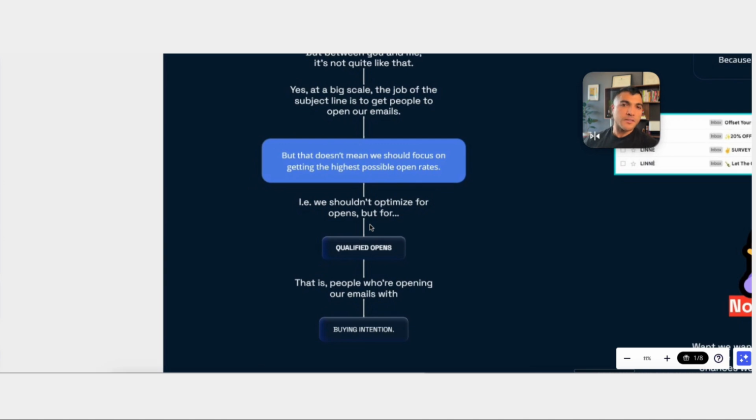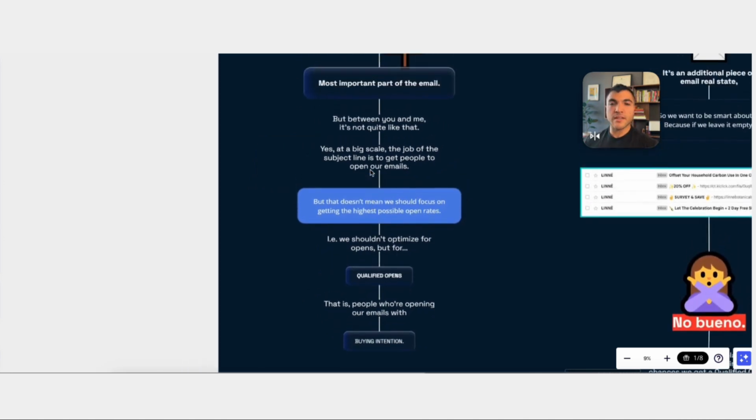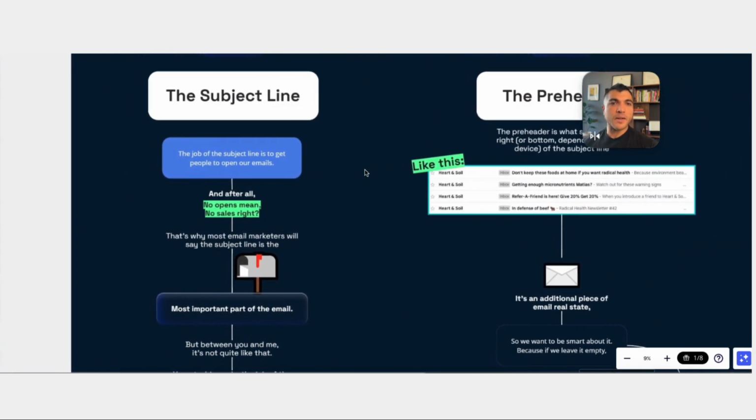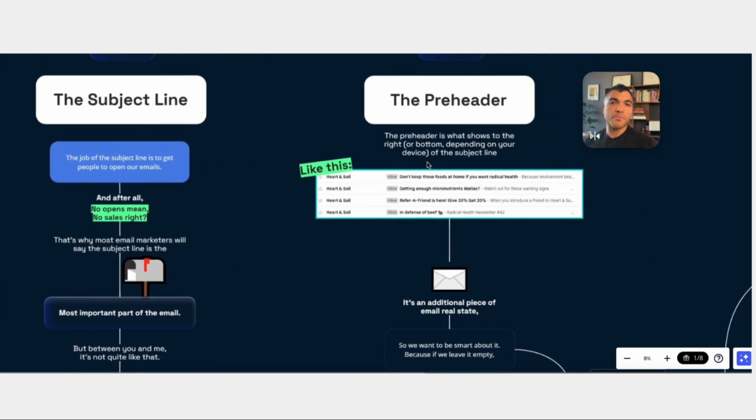If you're A/B testing your subject lines, measure for sales rather than for opens, right? If you're using Klaviyo or any other platform, it's very easy to do so. So that is the subject line. You're probably familiar with that.